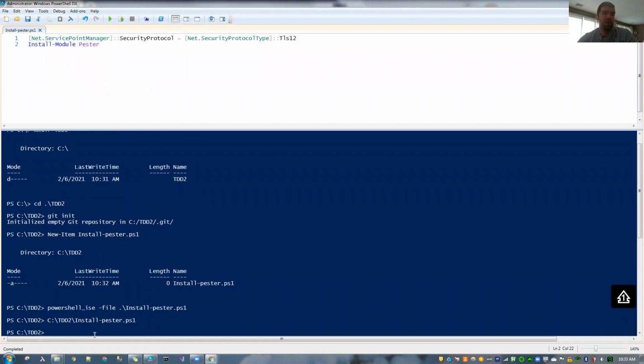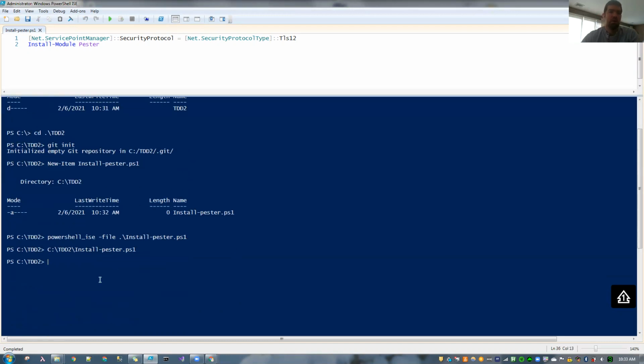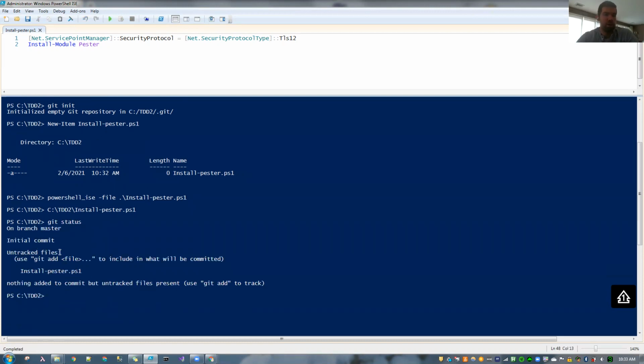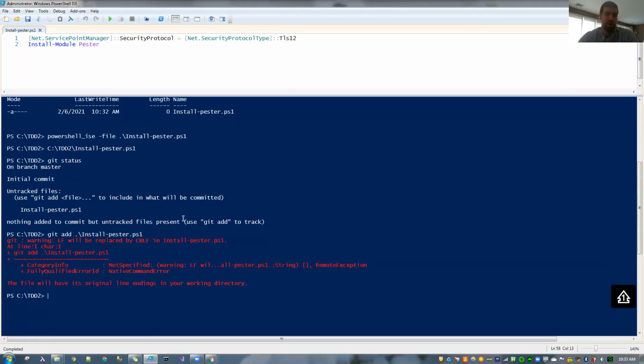With this being source controlled now, we're going to start with our flow of saving our files. So the thing I do when I'm using Git is, let's do a git status, and I can show you. We can see here we have an untracked file, install-pester. I want to track that file, and the way that you track files in Git is by doing a git add install-pester. This is a warning. I'm going to ignore it, so we can keep going.